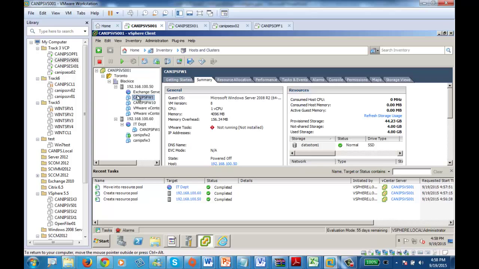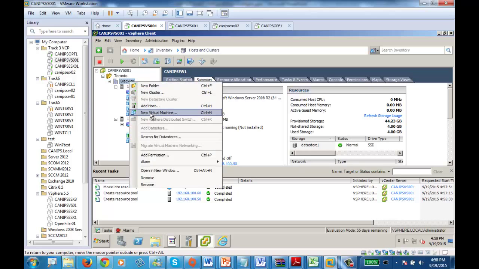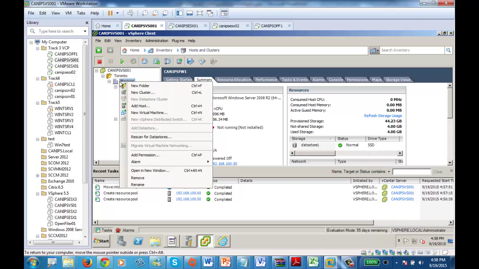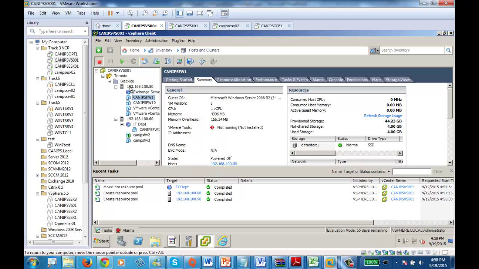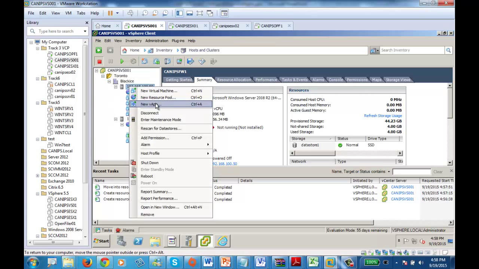Now, VApp, guys. The only purpose of a VApp is when you need to do a collective action on similar VMs, then we create a VApp. For example, at any point in time, if I need to restart or reboot all Exchange VMs, or I need to take a snapshot of all VMs, I can create one VApp.